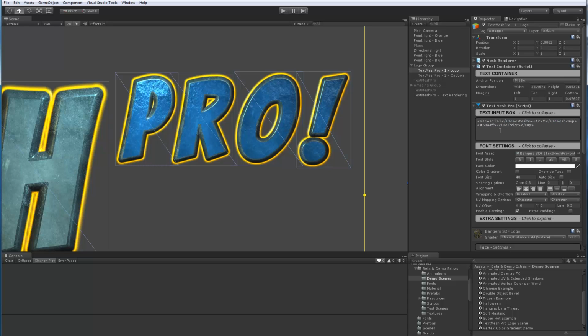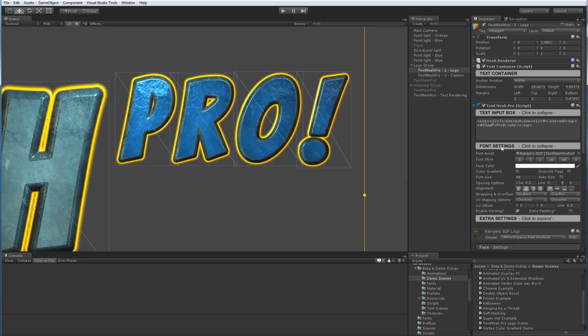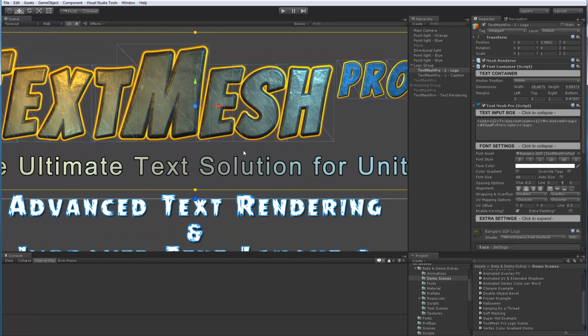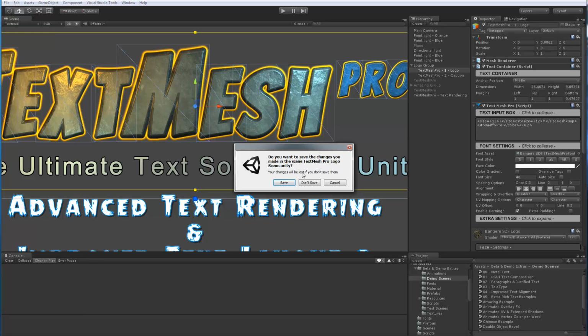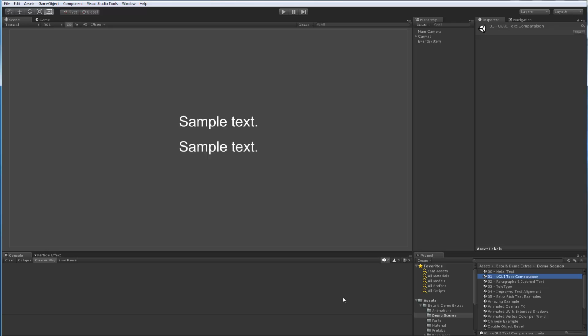Well, let's select the word Pro, delete it, and type it again. And as you can see, this is all real-time stuff. So how is this possible? Well, let's get rid of this scene and start with a much simpler scene and take a closer look. As you can see, I'm using Unity 4.6, and right now I have a canvas with 2 text objects.